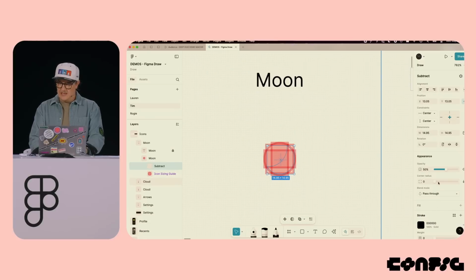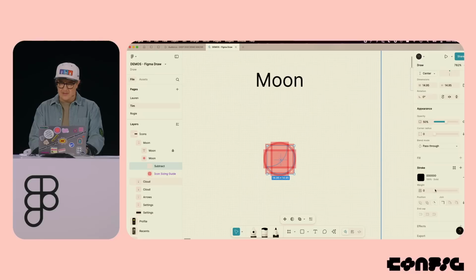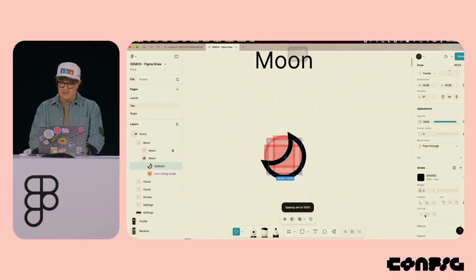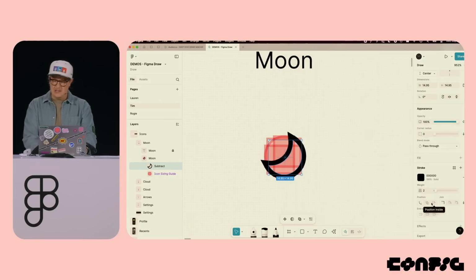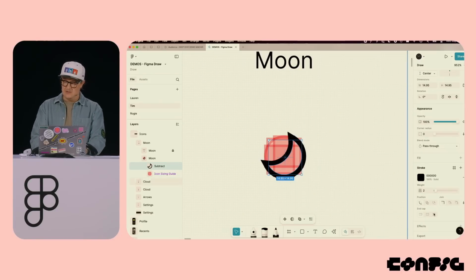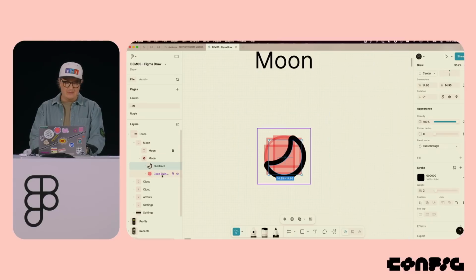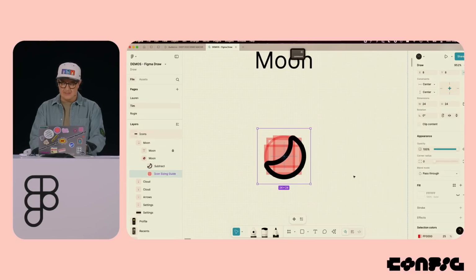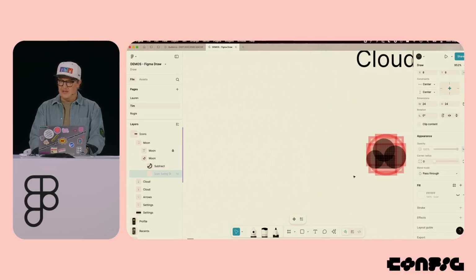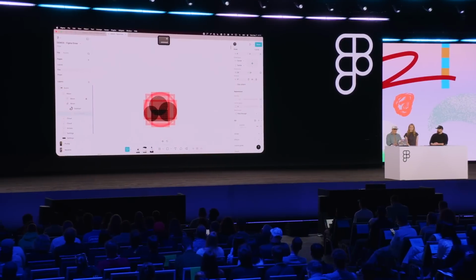Let me put a little stroke on this. And I kind of want it on the outside, which I was able to change really, really easily on the side. This new panel has really become my life. This is amazing. No more opening up a secondary window to make these changes. So we got our moon. That was easy.